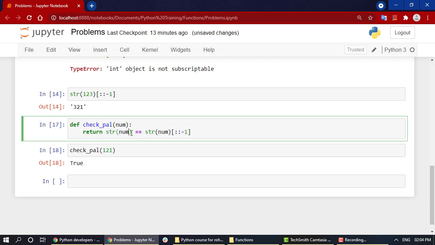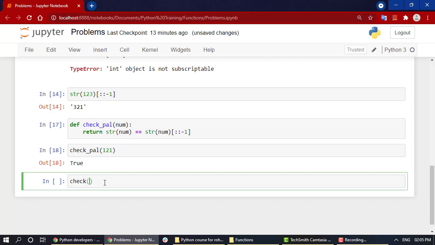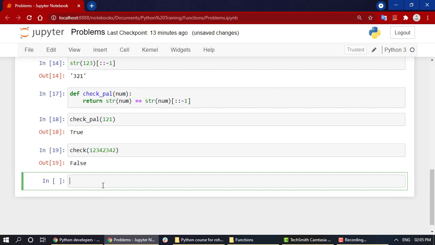So I am just checking if the string of the number, I have converted the number to a string, is equal to the reverse of the number. Okay, this will just be the reverse of our number. Check whether both of them are equal or not. If both of them are equal, it is going to return true, else it is going to return false.